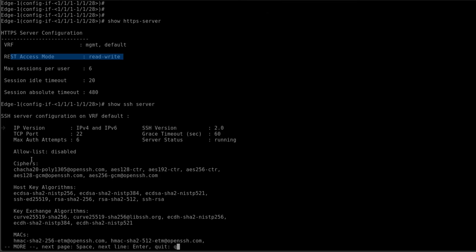SSH server here is enabled on the default VRF. So this is the behavior of the 6200 VRF. HTTPS server is enabled on both default and MGMT VRF, and the SSH is only enabled on default.